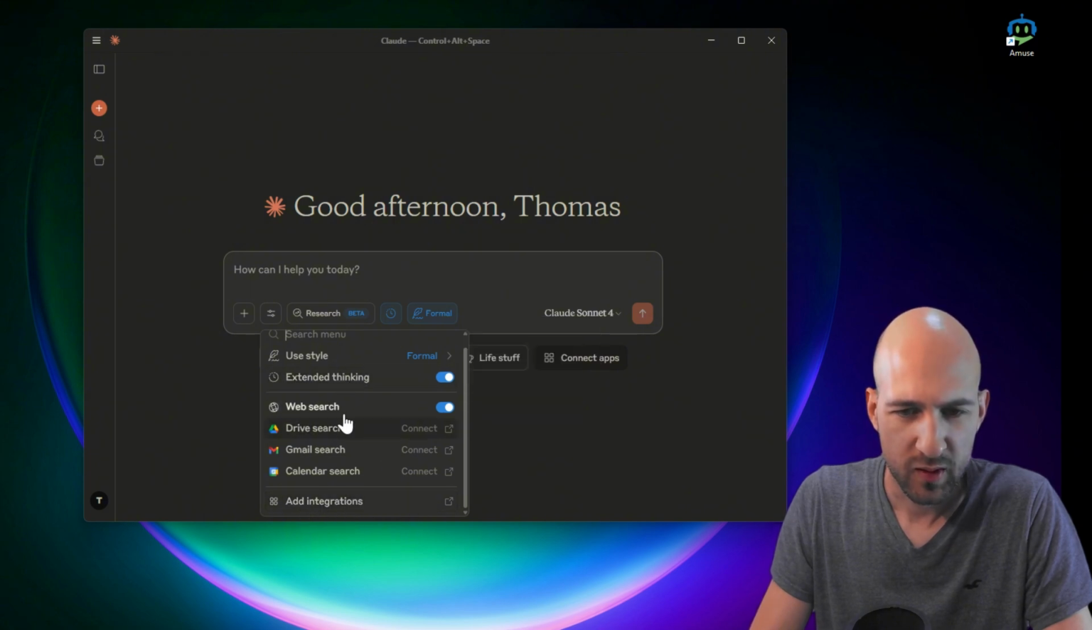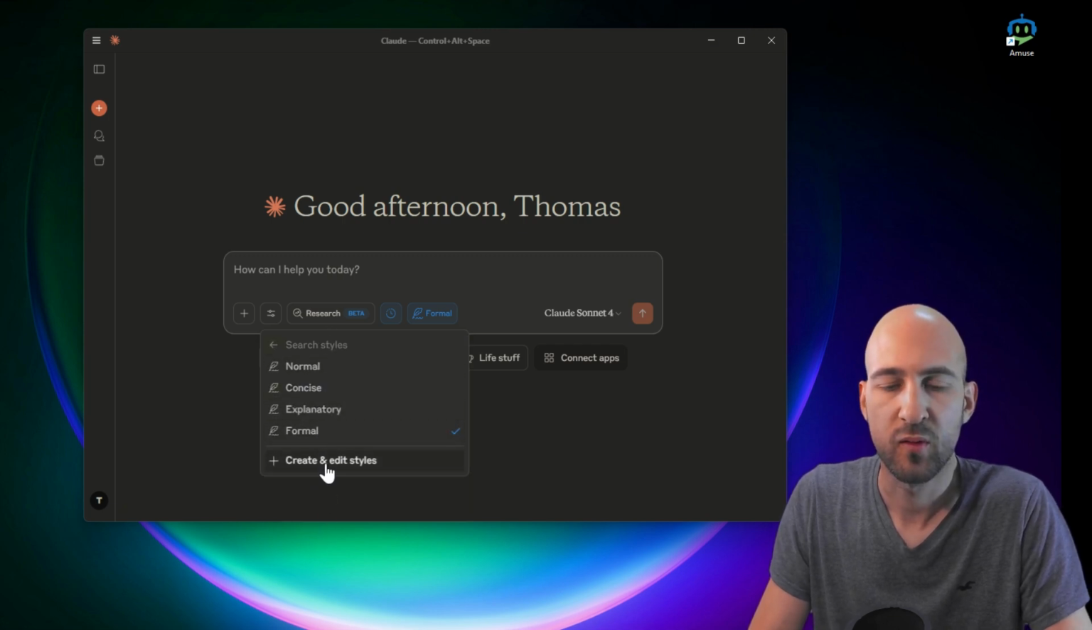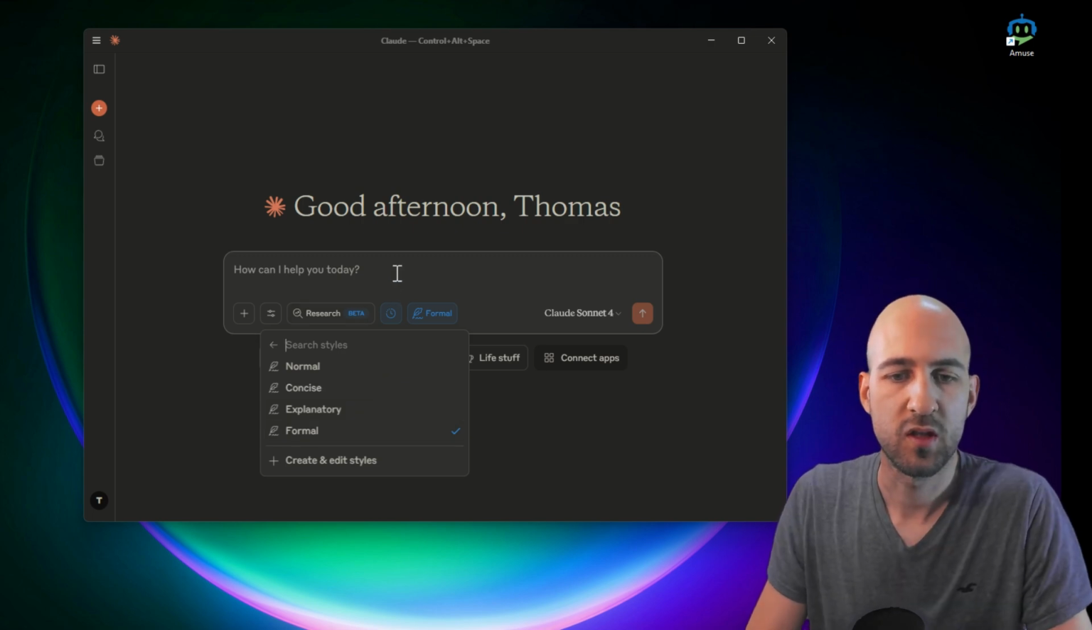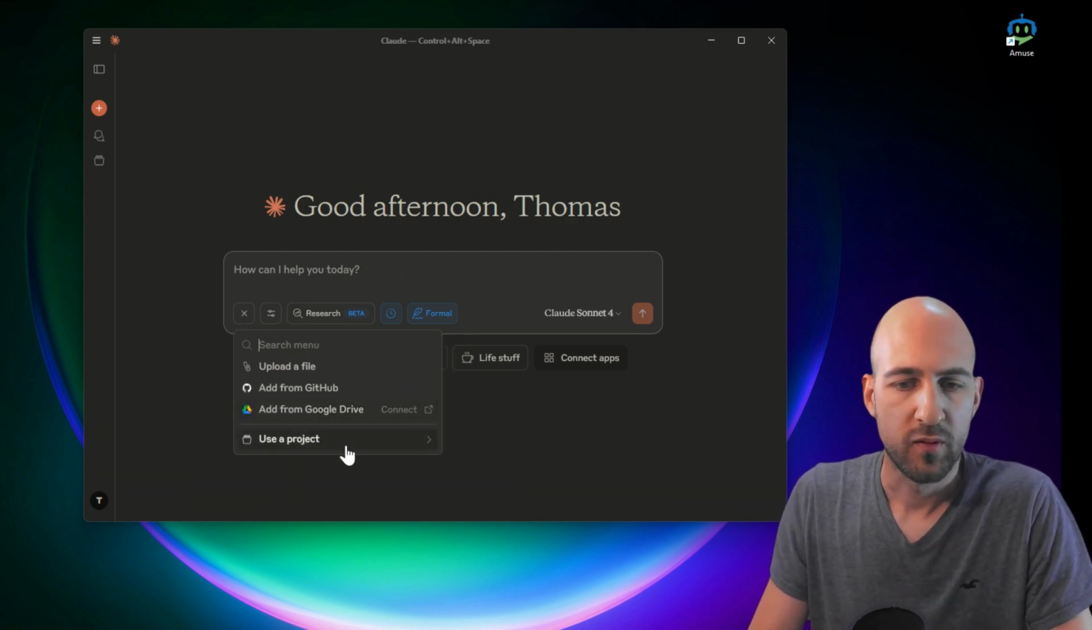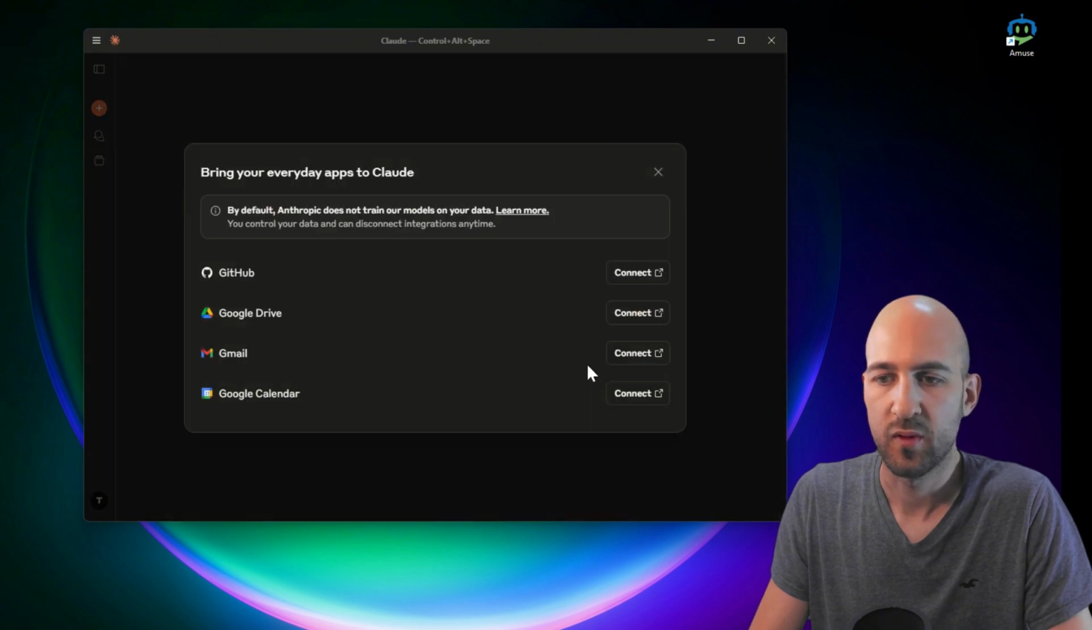What else you can do is change the style, so you can switch between these and also create your own styles to get proper answers to your questions. Yeah, for sure you can also add files, add GitHub and create projects, as well as connect applications, as we already saw.